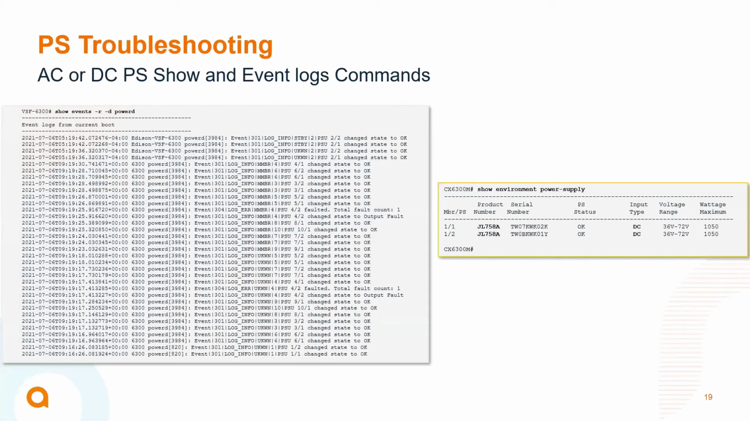Coming back to troubleshooting, this is very important from the point of view of our teammates from ERT and TAC. AC and DC power supplies do not make any difference when you are debugging a problem. The first command you have to make sure you execute is show events -r -d power d. You know very well, R is for reverse, and D is for the daemon you are looking for. It will provide you all the event logs related to the power supply as you connect it.